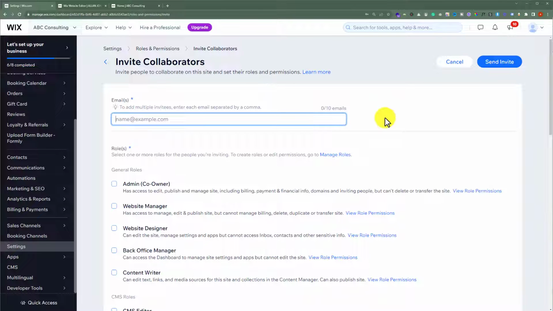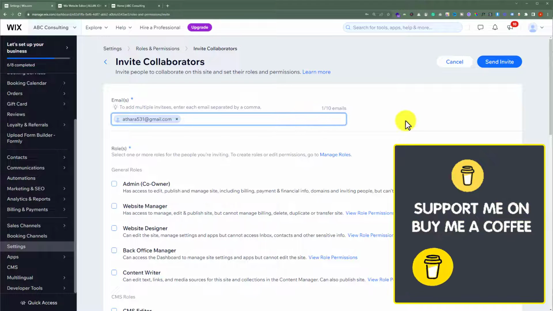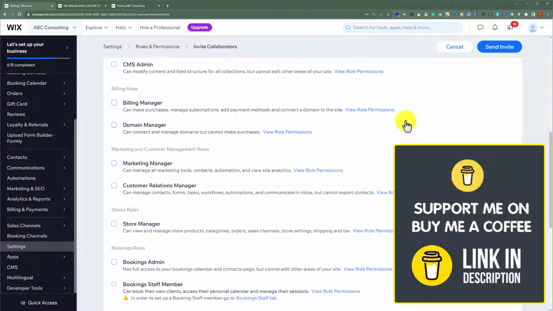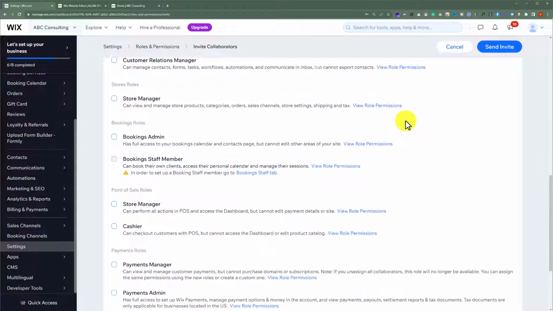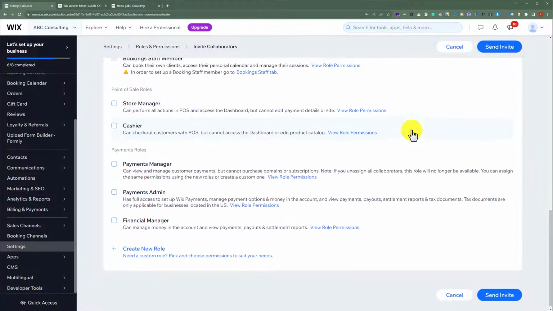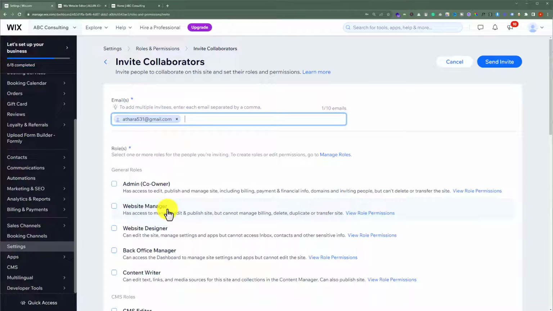Here we need to enter the email of the user who will edit our Wix website. We can add up to 10 email accounts here. And after that, if I scroll down, here we have different roles that we can assign to a person who will edit our website, like admin, website manager, website designer, back office manager, content writer, etc. Also, next to any role you will see an option View Role Permissions, and if you click on this, it will show you the permissions of any role.